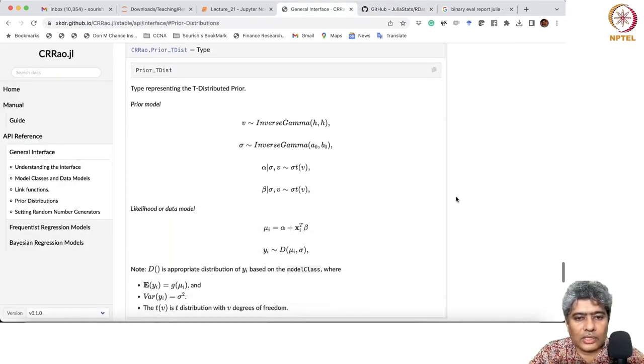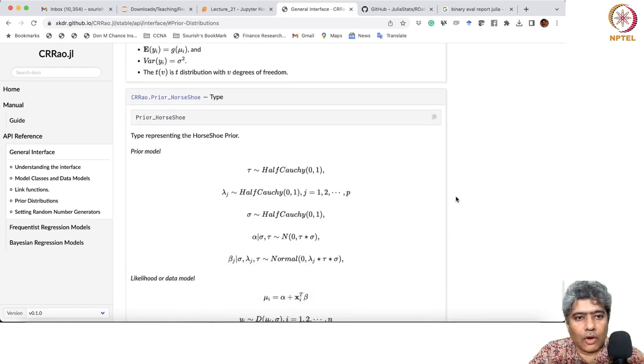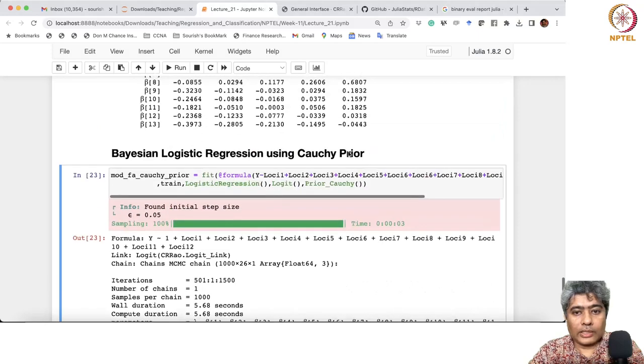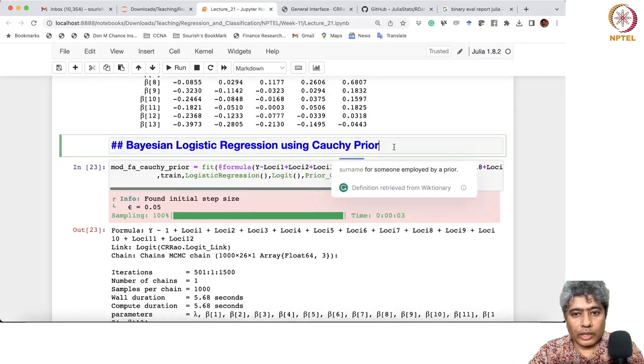We also have t-distributed prior and then horseshoe prior. Horseshoe prior is very popular. Let us try to implement the horseshoe prior.